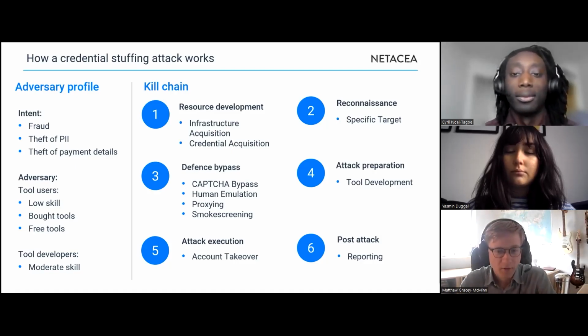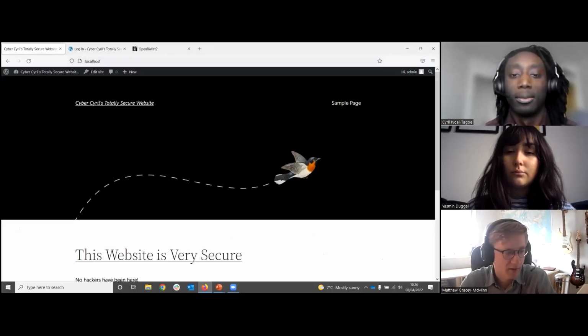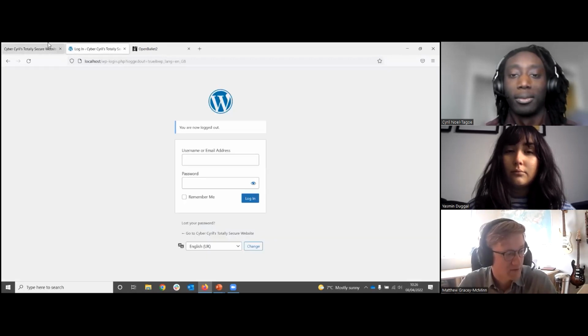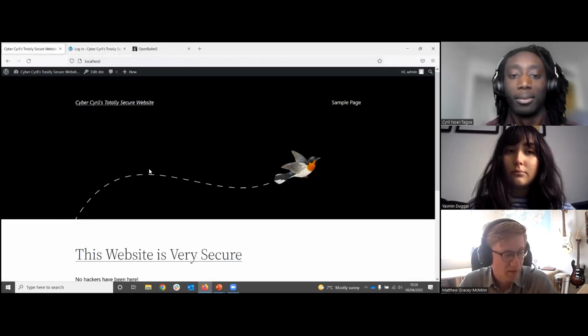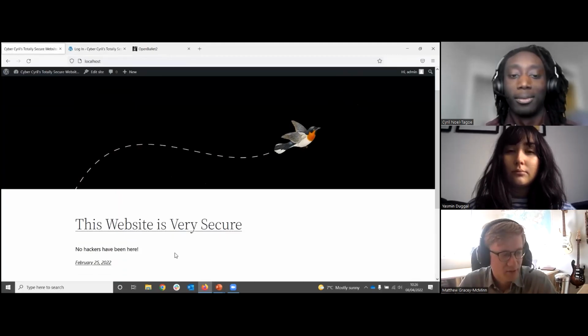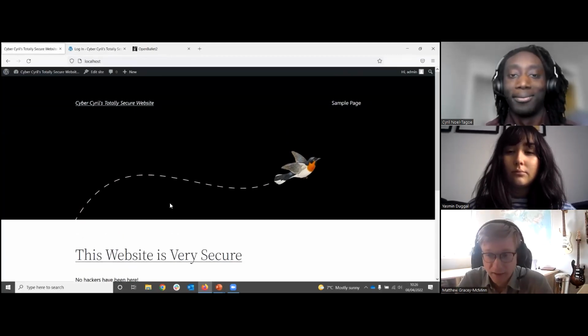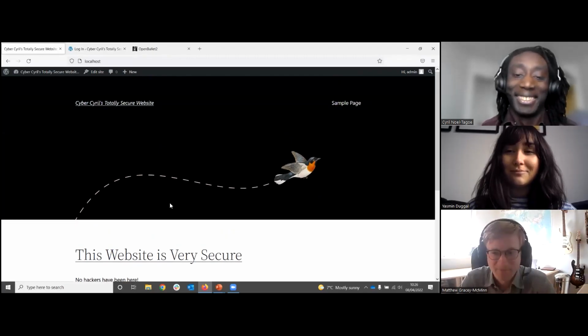So what I'm going to do is, I found this wonderful website here that seems to belong to someone called Cyber Cyril. And what I'd like to do is see if I can credential stuff my way into the back end of it, into the login page. So here's the login page for the admin portal, but I'm getting really annoyed by this very secure, no hackers here. I'm a hacker. I just want to get in there and change that. So, Cyril, if I'm going to attack your website, where am I going to start?